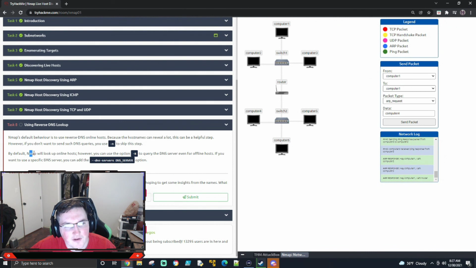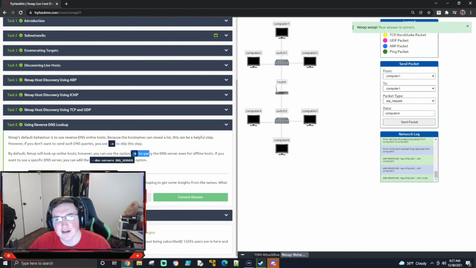And like it says, by default, Nmap will look up online hosts. So you can use the option -R to query the DNS server even for offline hosts. What that means is I'm still going to ask the DNS server, hey, what's the name for this IP address, even though it's not online, because it might have a record of it. Again, this is where you're touching more stuff, so keep that in mind when you're doing scans, if you're trying to be real sneaky or not. Okay, so we want Nmap to issue a reverse DNS lookup for all the possible hosts on a subnet. For all possible hosts, it's -R, and that does offline as well.